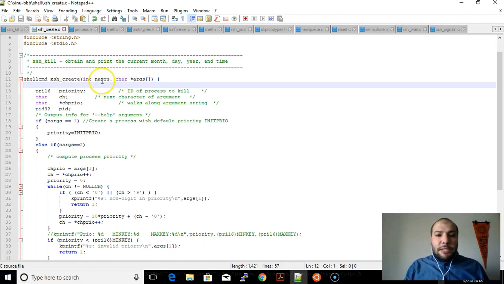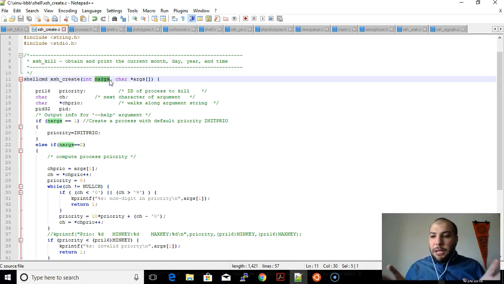So if this is 2, that means we have 2 elements in this array, and each one is a character string. So the first argument is always the name of the command itself. For this one, we will have at least one argument, and that will be the string create, the command itself. And if you have additional arguments to this function, they will also be in this array as string elements, and nargs will represent how many elements we have in total in this array.